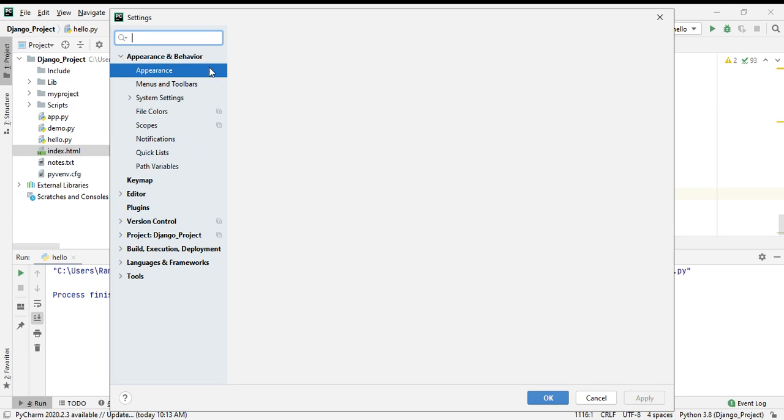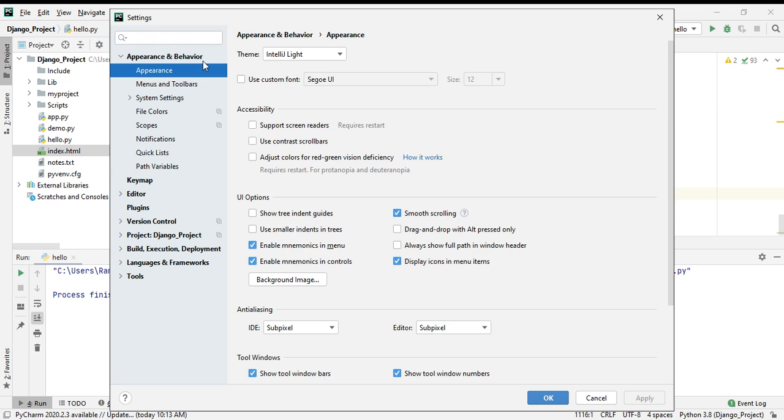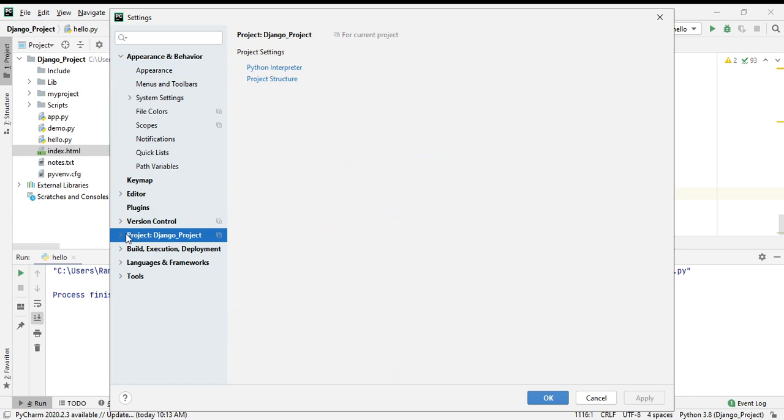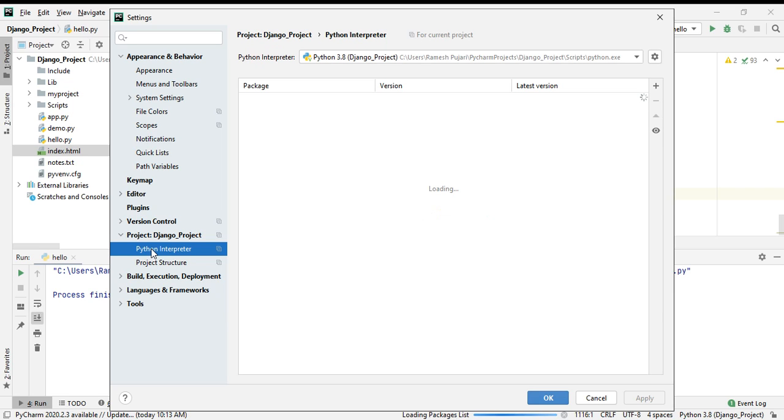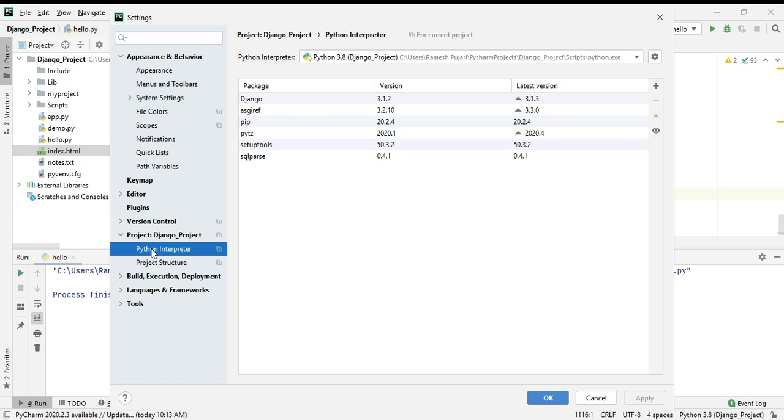Now, after clicking on that settings button, it will open this prompt. Then click on Project here. There is an option called Project. After clicking on Project, here is the Interpreter. Select the Interpreter. Expand the project, then we'll get two options. First one is the Python Interpreter and the other is the Project Structure.